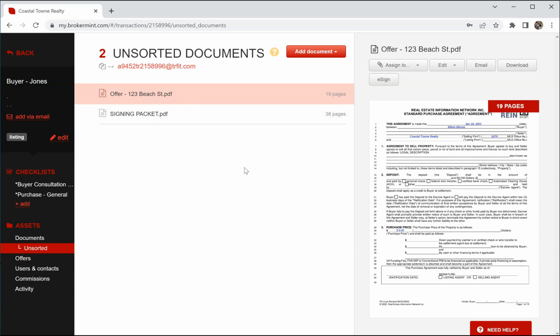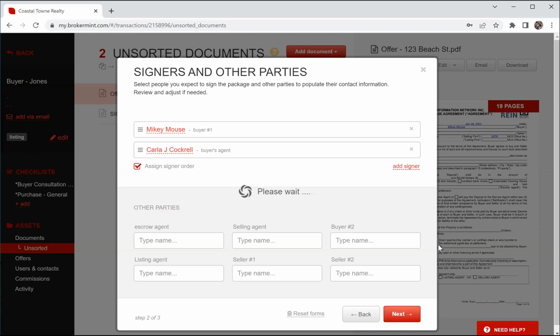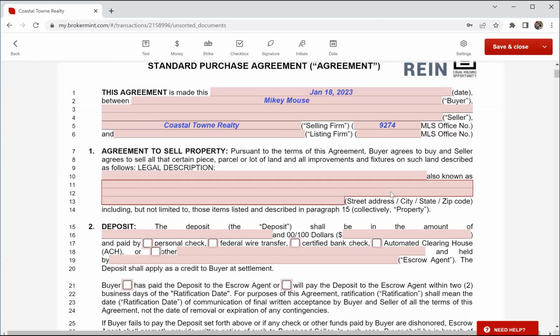If they send it back ratified, wonderful. You're going to put it here in the unsorted documents, simply add, upload the file. And then you're going to go through the split process, just like we did for the signing packet. If they do a counter, you're going to upload it here, name it counter offer. And then if it's a counter offer, you can simply click on that document, hit the E sign, come in here, and make the changes or add the initials that they need to do.